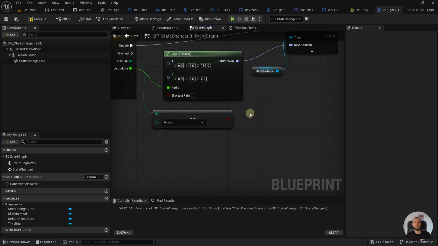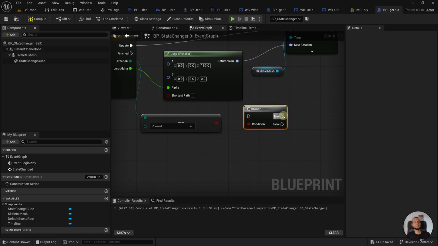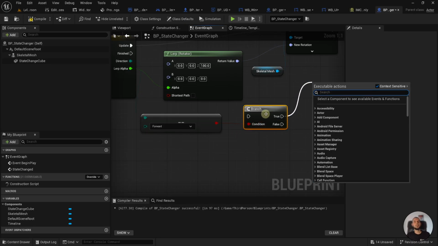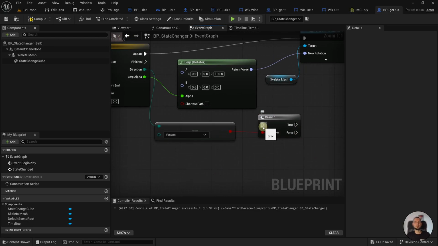So I'm going to do a branch by holding B. And then, as I said, if forward is true, well, it's going forward. If forward is false, it's backwards, right? So it's easy for us to do this. I want to connect it to finished. I don't want this to run whilst it's updating. I want when the state is fully done, that's when the state change cube should update.